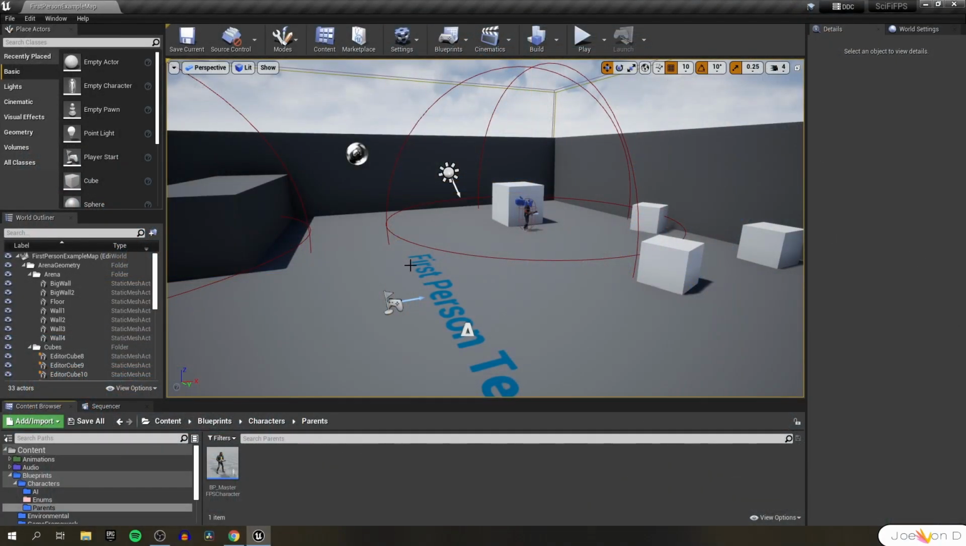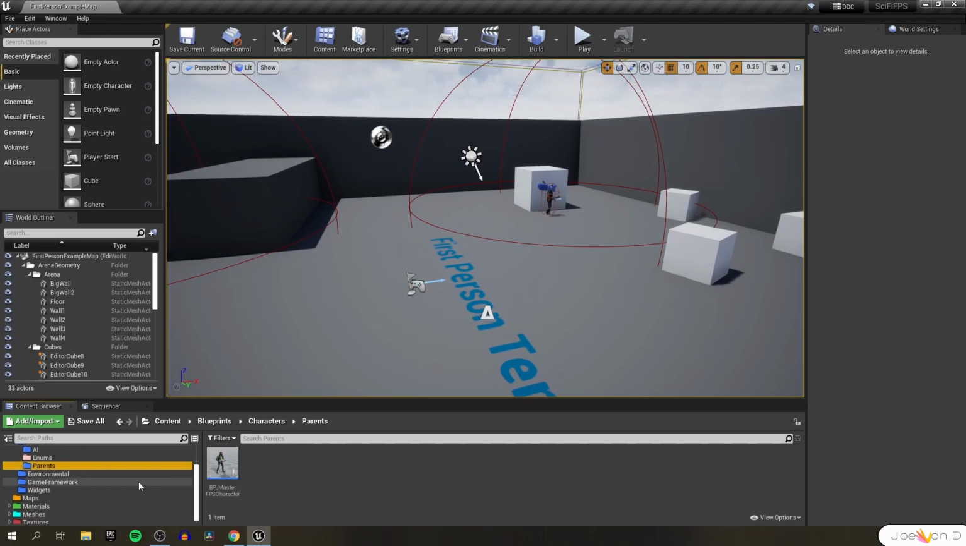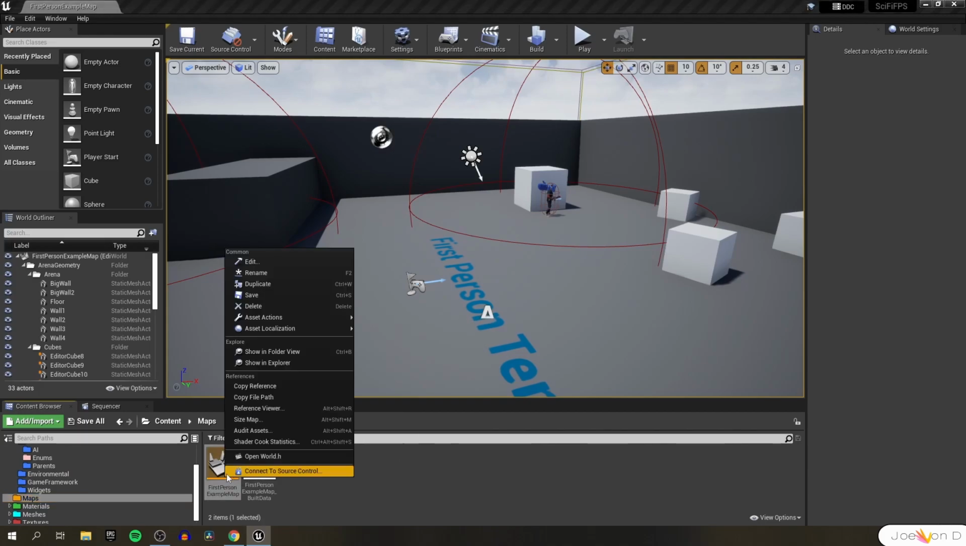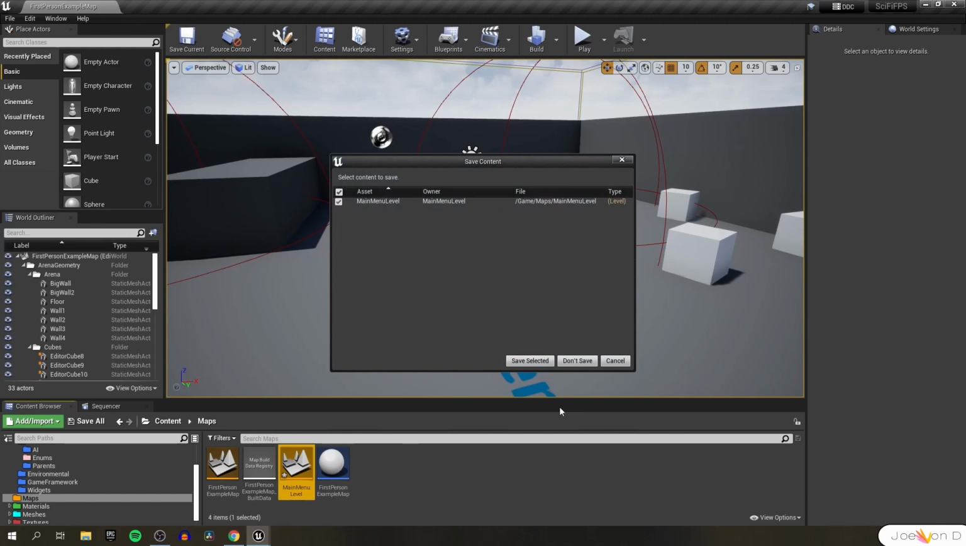So let's jump right in, and the first thing we're going to want to do is create a new level. Let's go to our maps folder, and we can easily create a new level just by right-clicking on our first-person example map and hitting duplicate. We can go ahead and call this our main menu level. And let's double-click on our main menu level to open it.